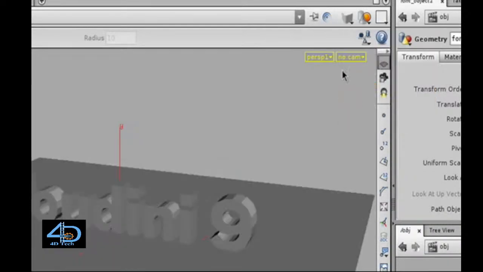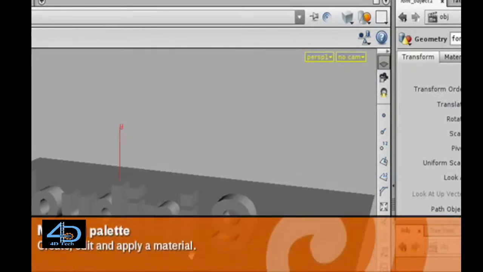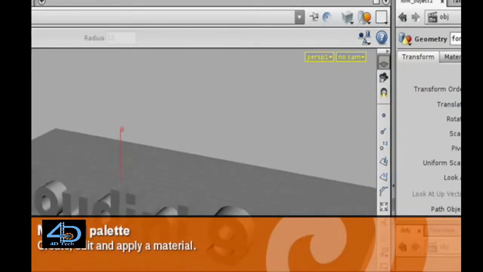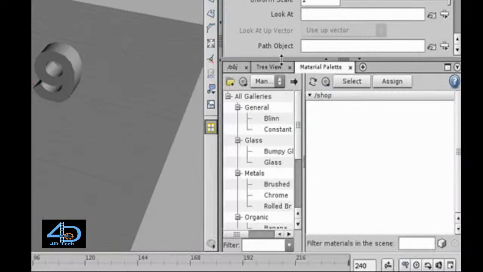We can go flat shaded. We can do various things in here. The other thing, of course, would be to add some materials onto this and begin to give it some color. So we're going to go to the new material palette in Houdini 9.